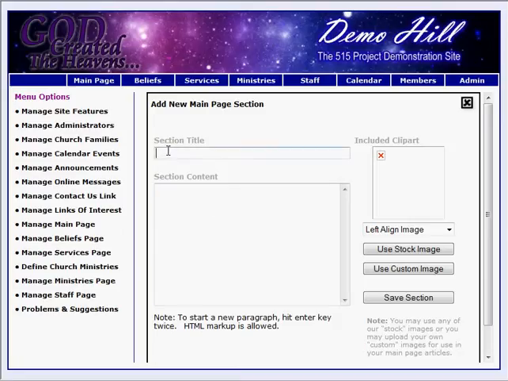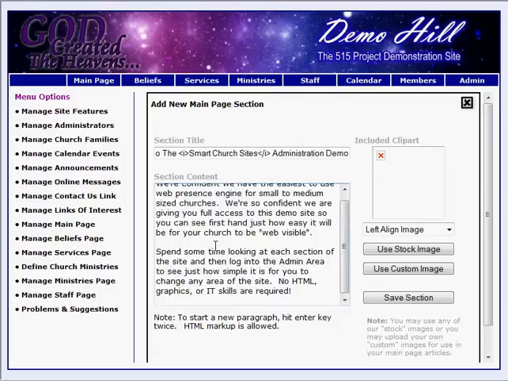We'll start with the section title, and then we'll go in and add some content. Fortunately, I had that stuff in a text file. I just copy and paste. Next, we want to put an image in here.